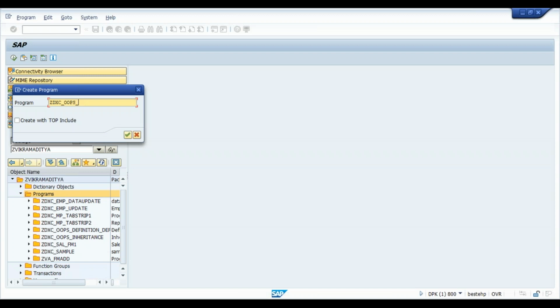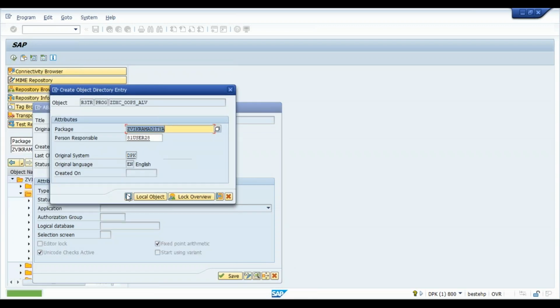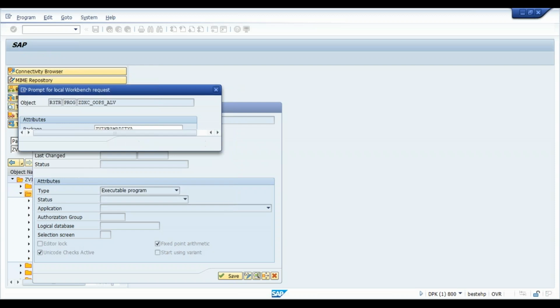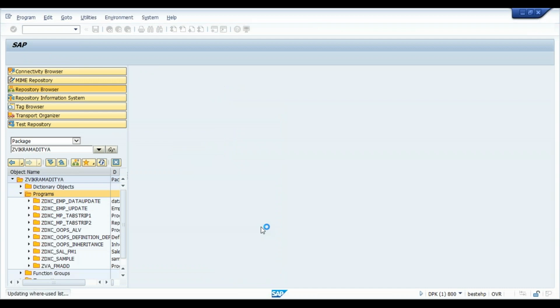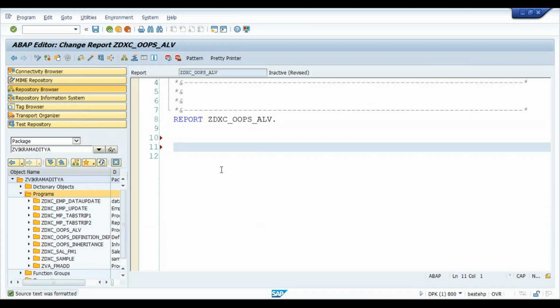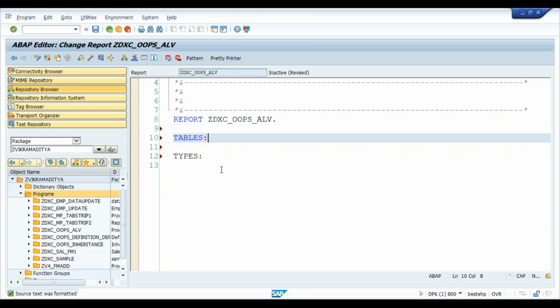So this is a simple OOPS ALV. It will be an executable program only. So in this, we'll go for just a very simple program. We'll make use of a table which we have not used till now. Let's go ahead with VBRP.